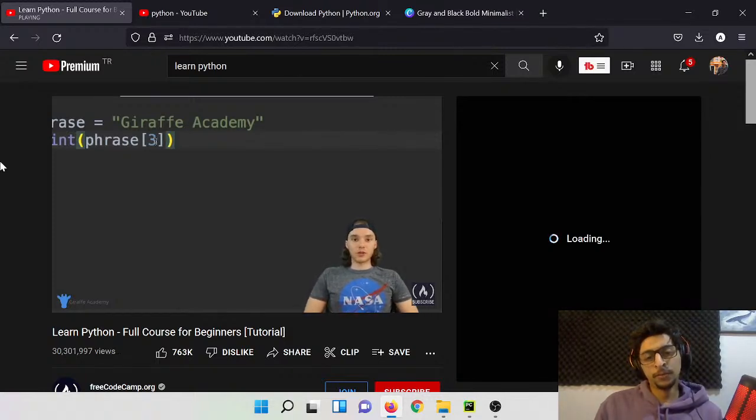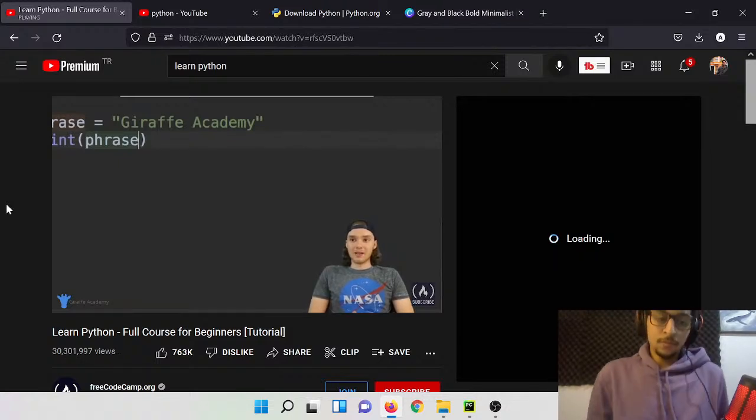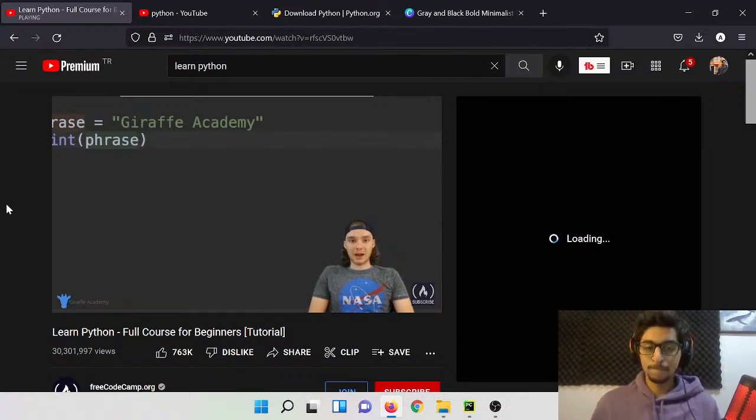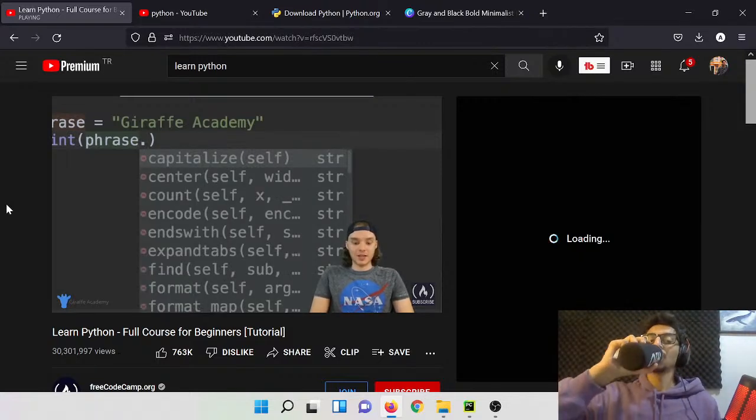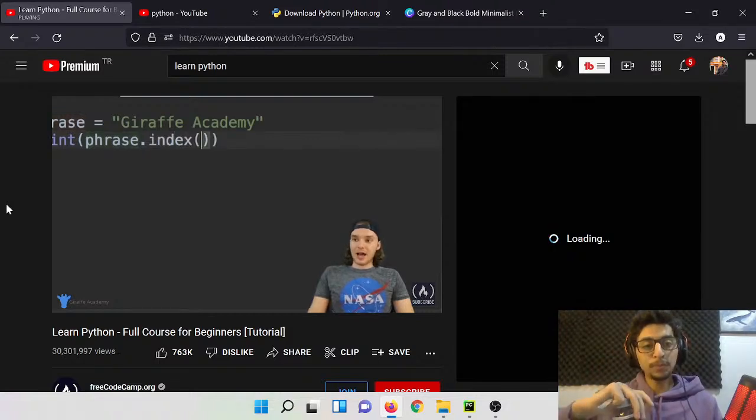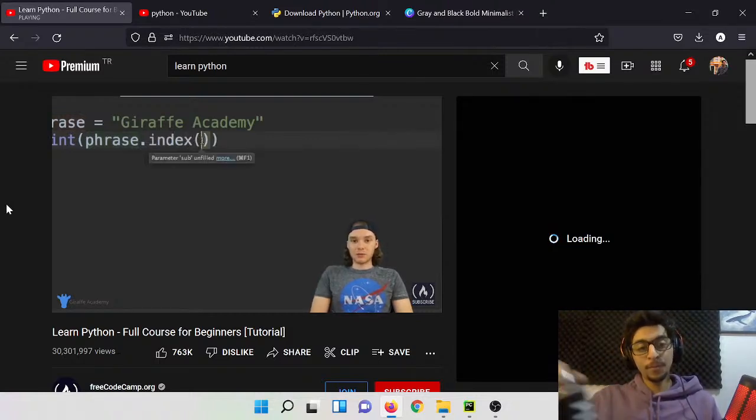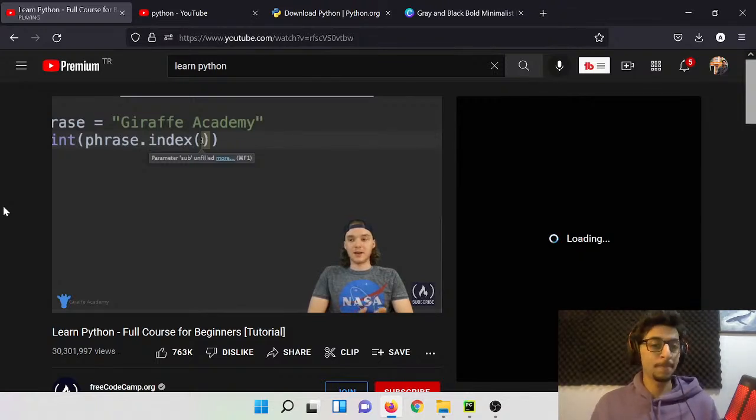There's also another really awesome function that we can use, and it's called the index function. Basically what the index function will do is it'll tell us where a specific character or string is located inside of our string. So I could say phrase.index, and I can actually give this a value. Sometimes when we use these functions in Python, we can give them information. This is called passing a parameter. A value that I give to a function is called a parameter, and you'll hear that word a lot.